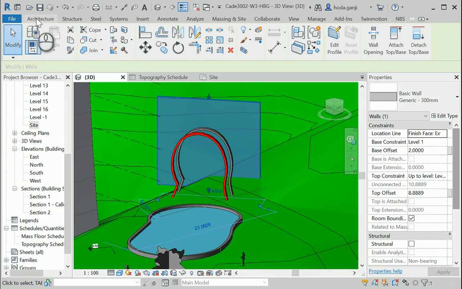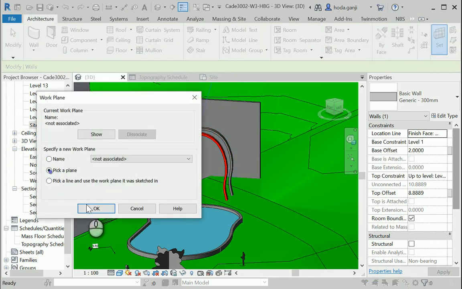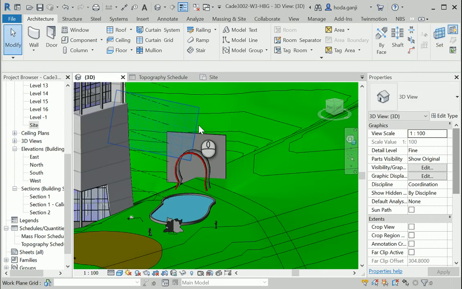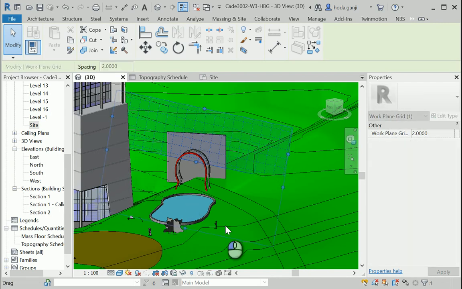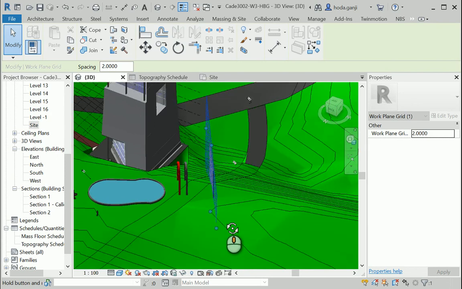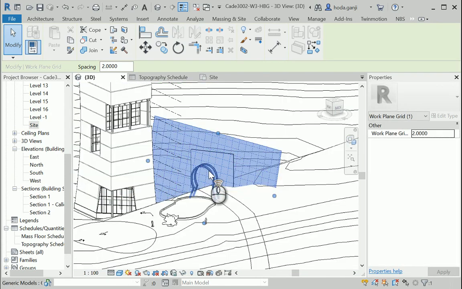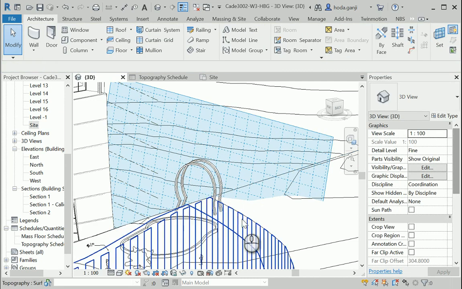Now I want to go to the architecture tab. I want to set, pick a plane, OK, and I want to pick this surface, hit show. Again, you can move this over there. OK, so as you see, the surface of that wall is now our reference plane. Now if you delete the wall, the reference plane is there.